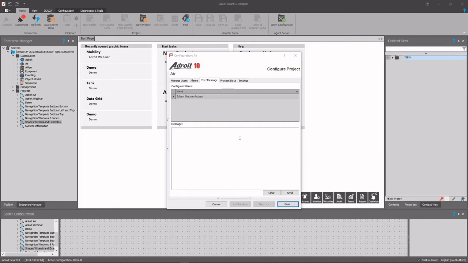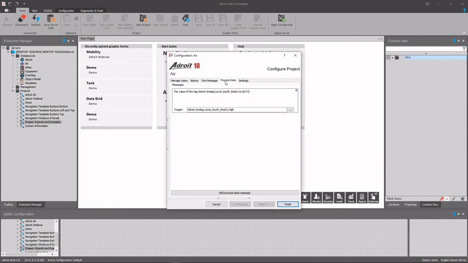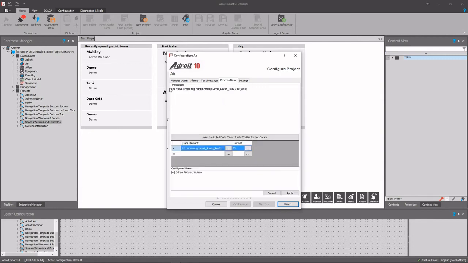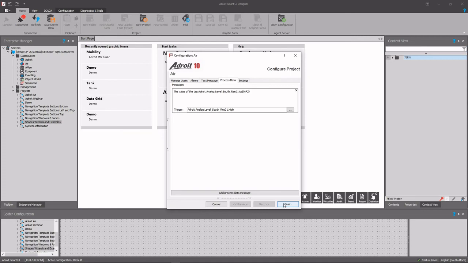The functionality to subscribe to process data is also available. Click on the process data tab, click on the specific entry in question, type whatever message you want to display, give it some sort of format by simply selecting the format structure and selecting insert data element into the tooltip text at cursor. You can then select the configured user, select apply, and select finish after you selected the relevant trigger, which could be any sort of digital value, an expression, an alarm slot, etc.